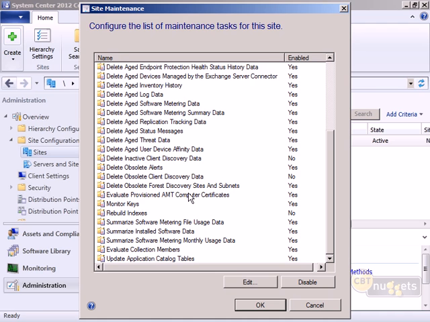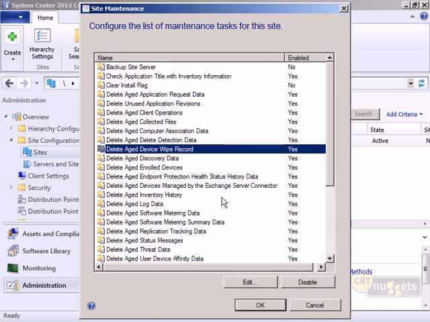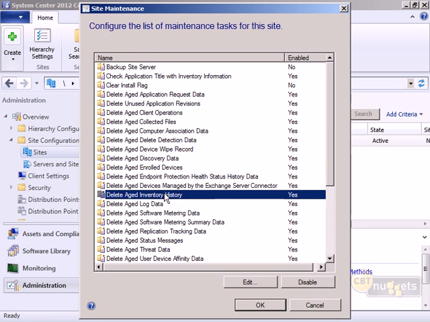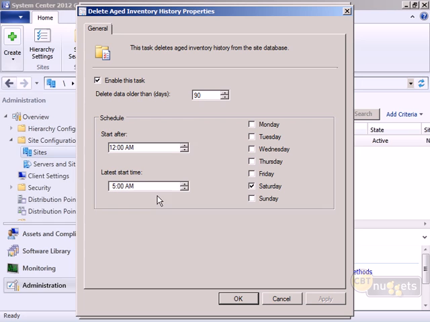Now, here's where you can make some very important decisions about how much data you actually want to keep. So, for example, delete aged inventory data. By default, Config Manager is actually going to keep 90 days of inventory data. And if that for you is too much data, if you want to narrow the window of data from 90 days to perhaps 30 days or 14 days, this will ensure that you don't have any aged, no longer relevant inventory data that exists in your environment.